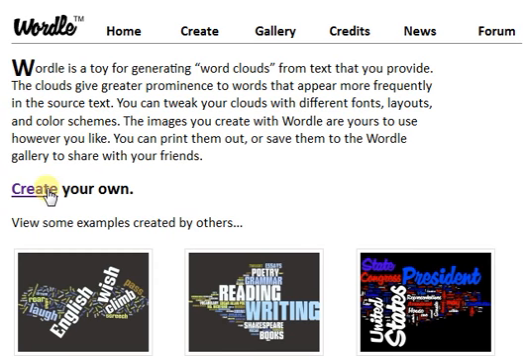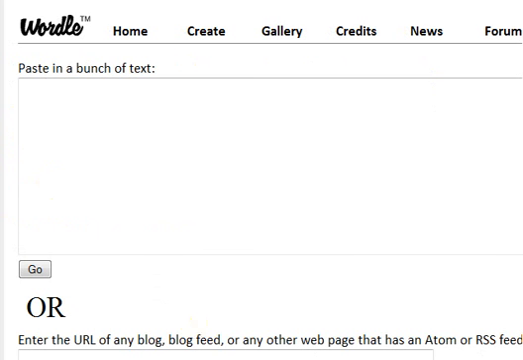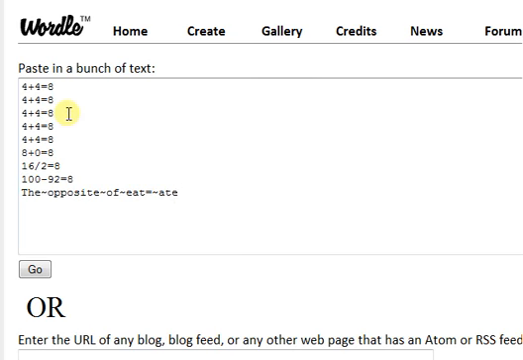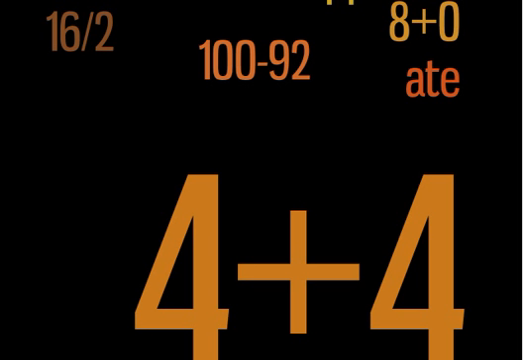I've landed on the Wordle homepage, and I simply press Create Your Own Wordle. From there, I would paste in a bunch of text. I would put my cursor here and press Control-V, the text that I've gathered from my students. The question is 8, what is the answer? These are the answers that my students shared. You may notice which student in my class was the gifted one. Now once I have this data typed in, I merely press Go, and a Wordle will be created.